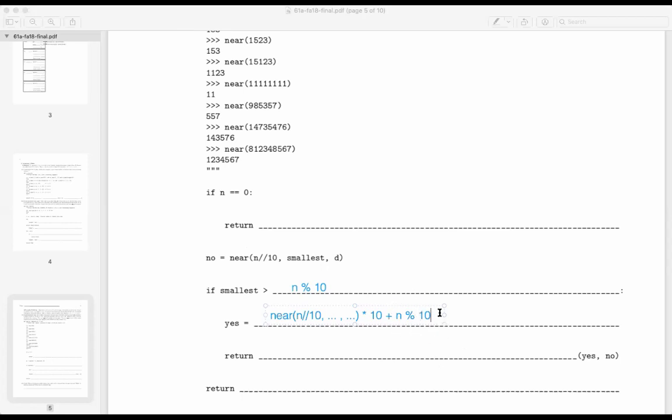But what does it mean to keep the last digit? Well, that means it stays as the last digit of the result. What about all the other digits of the result? They come from n divided by 10. Now, if you have a bunch of digits here, like 1, 4, 3, 5, 7, and this is 6, how do you put them together into 1, 4, 3, 5, 7, 6?